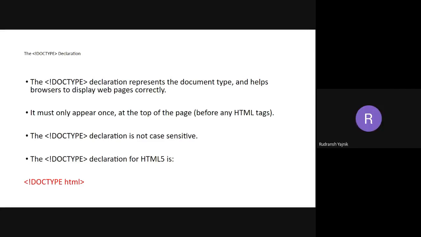Okay. So let us see again the first line, that is the doc type declaration. What is a doc type declaration? It represents that it is a type of a document. Therefore, it is called doc type. It helps the browser to display the web page correctly. It must only appear once, at the top of the page, before the HTML.